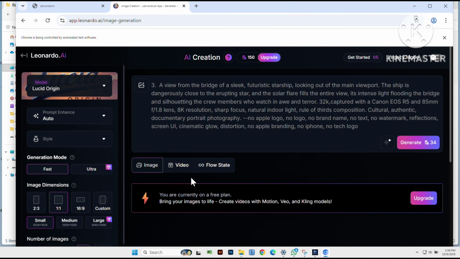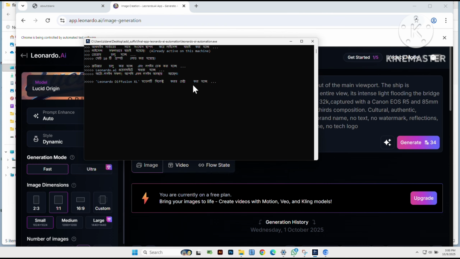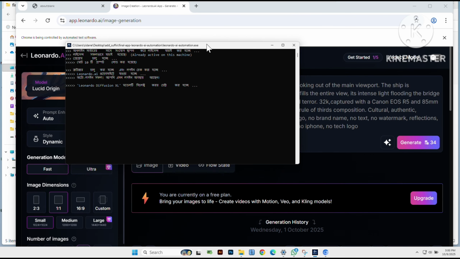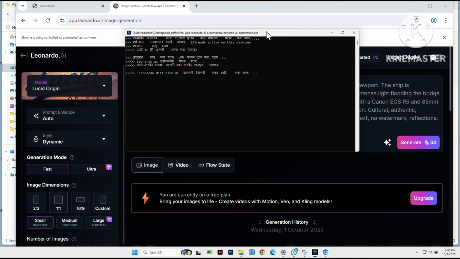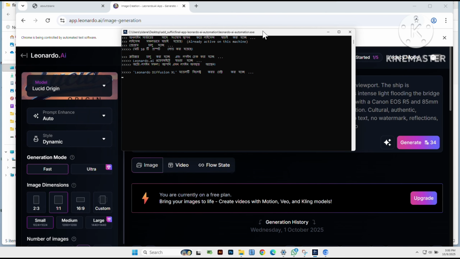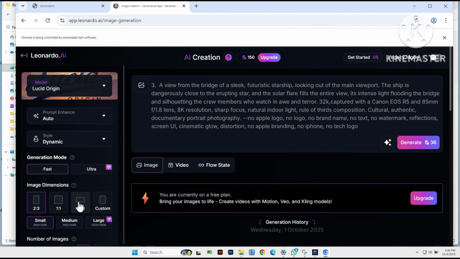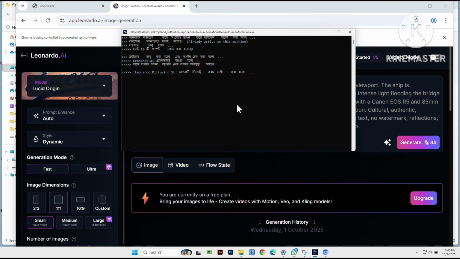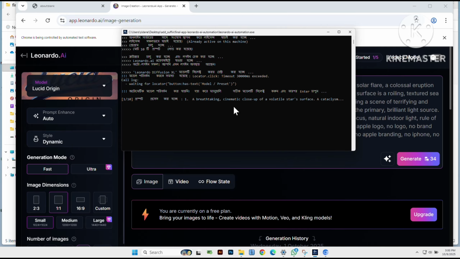Then, simply start the software, and it will automatically take one prompt at a time from your list and generate images on Leonardo AI. This is how your software will continue to run. If you have a lot of files, the process might take some time, maybe 2 or even 3 hours, depending on your list. You'll need to purchase the $30 Leonardo AI plan.